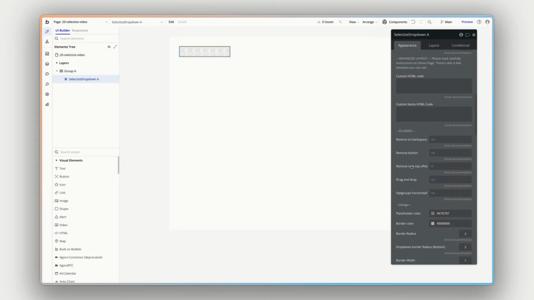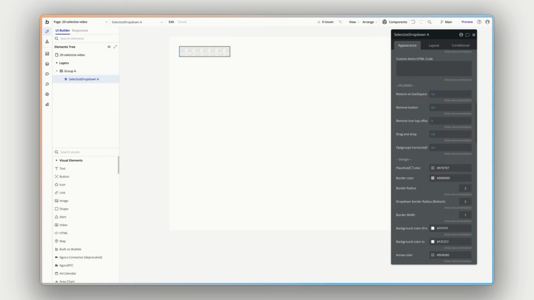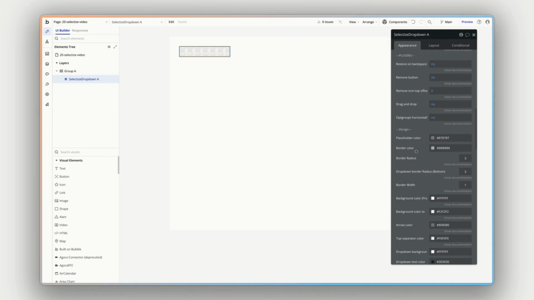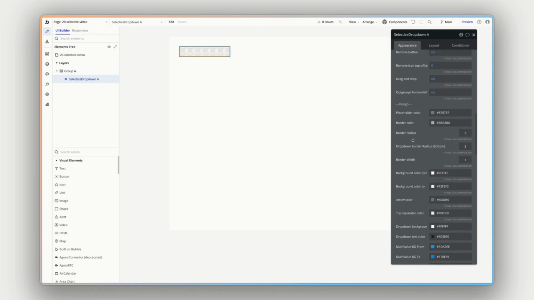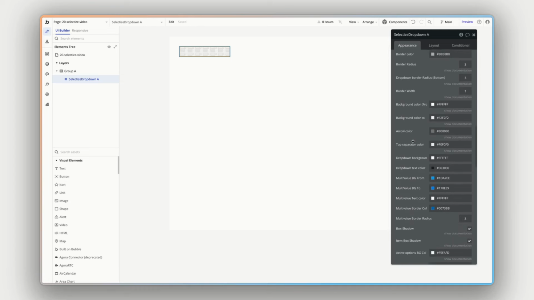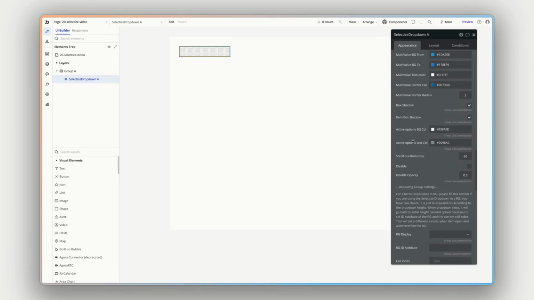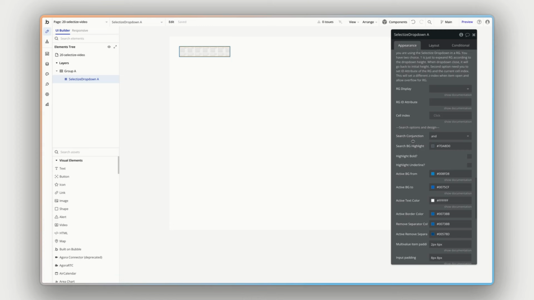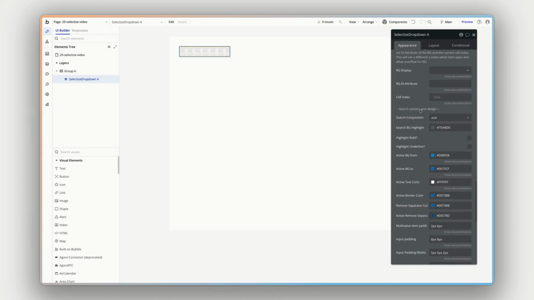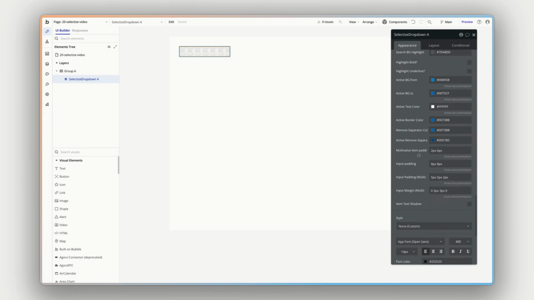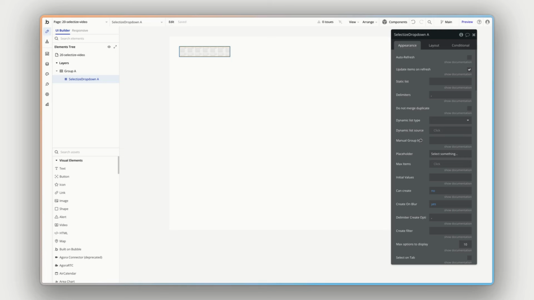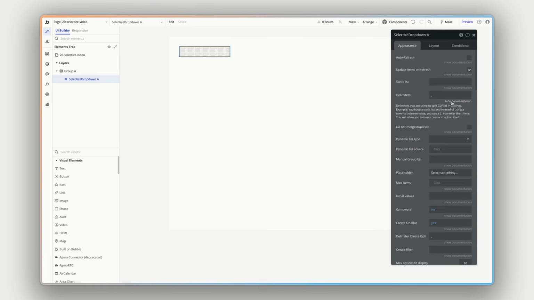There are some here as well for behavior. Do we want to enable drag and drop? Do we want to include the remove button at all? And so on. Then all of our design customization, the colors and the width and the radius and all that sort of styling side of things. So definitely scroll down and have a look through here. You've also got behavior around search options and how that works in with the design and the colors. And underneath every single one of these, you'll also see there is a show documentation button, which links through to what we were just seeing in the documentation page, giving more information around what every single one of these does.